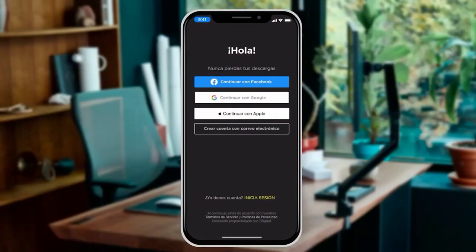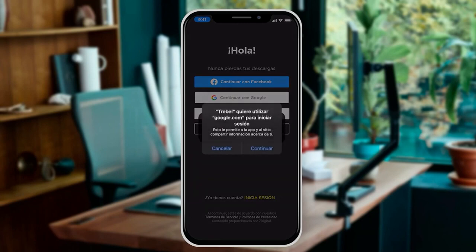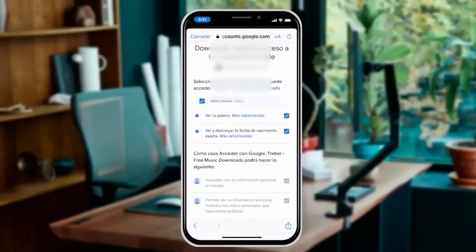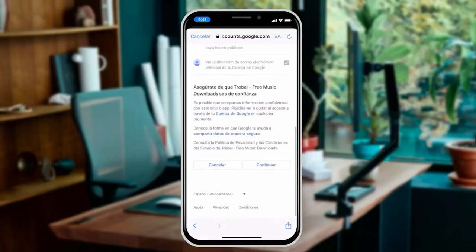It's right here. We just need to decide if we want to create our account with Facebook, Google, Apple, or directly with an email we have. In this case, I'm going to log in with Google. I just click Continue with Google, and it asks me to give permissions to log into Google. So I click Continue, and once I give access to my email, it asks me to select my gender and enter my exact birth date, along with some other details.